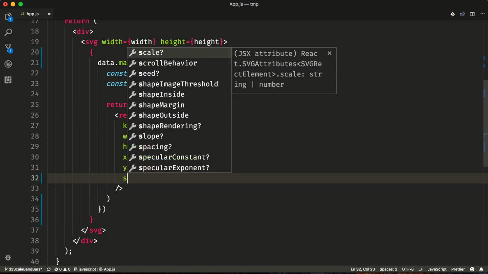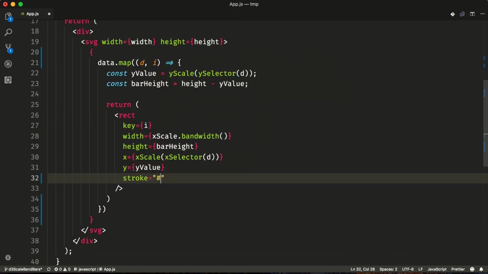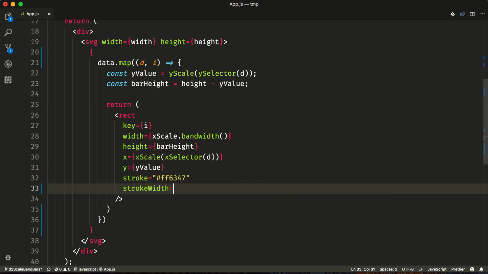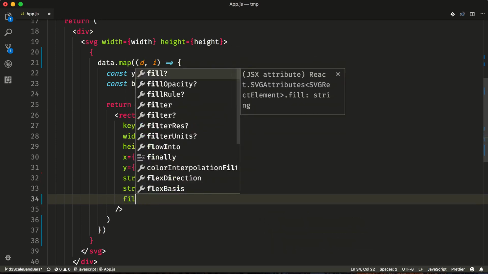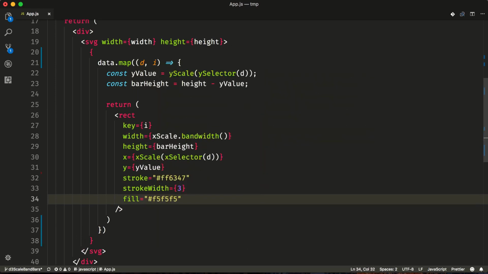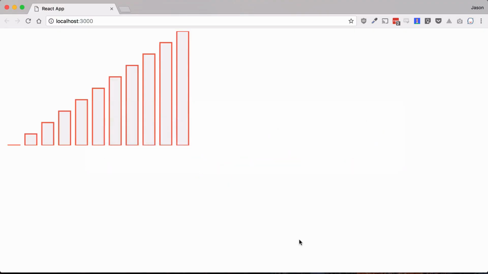We'll also supply a stroke, which we'll just say is #FF6347, a stroke width of 3. And we'll fill it with a light gray of #F5F5F5. Now, if we look at how this renders, we can see that we're rendering seemingly from the bottom all the way to our largest value of 500 up here.